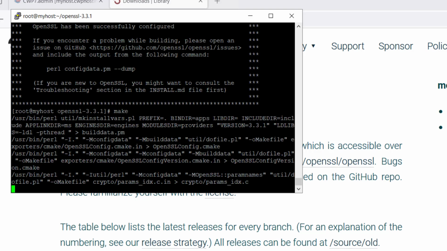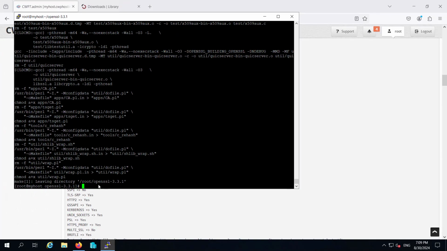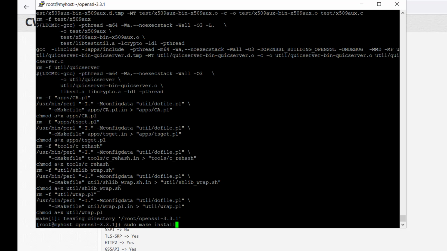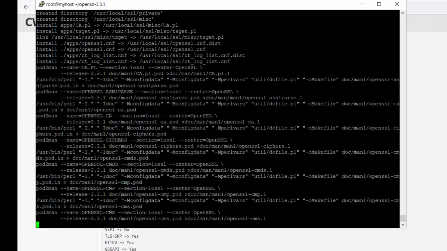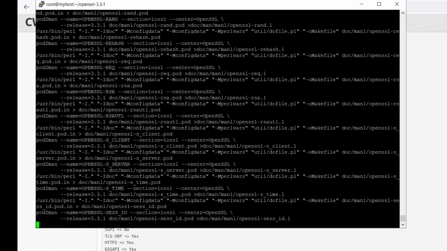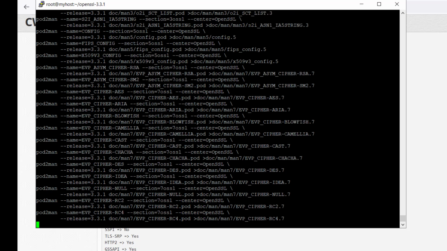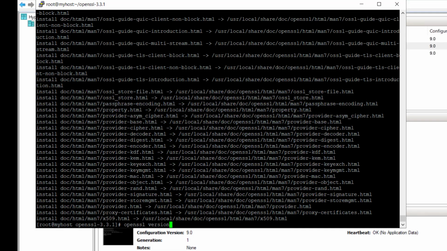Once it is configured, you will type make and press enter. As you can see, the make command is finished. Now we will go ahead and install it. For that we will use this command, make install. It will also take some time in order to install OpenSSL. It will take time, so I will get back to you. So here, as you can see, the installation is done. It took almost 1 or 2 minutes.